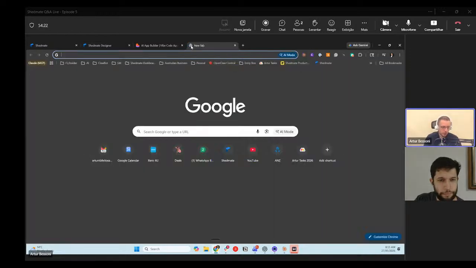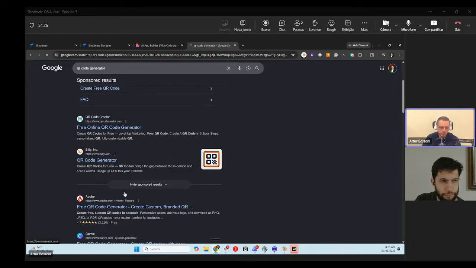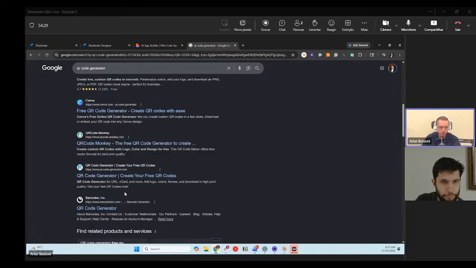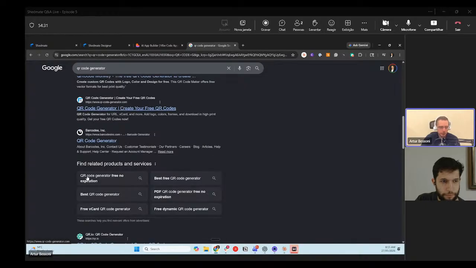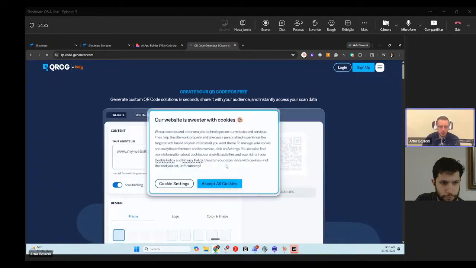So if you just go to QR code generator, just search QR code generator. There are lots of different generators out there, right? There are actually some free ones and some paid ones. You can start with a free one, you don't have to pay, but it's super simple here. So just accept the cookies.